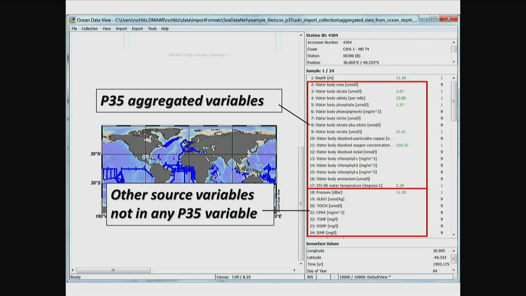And a typical output then is, when you look at the list of variables, these now look like the P35 variables. So for instance, we would have water body oxygen somewhere. Or here, water body phosphate, silicate, salinity, okay? So for every category, we just have one, and they contain all the data merged from the other parameters. So this step is really important.